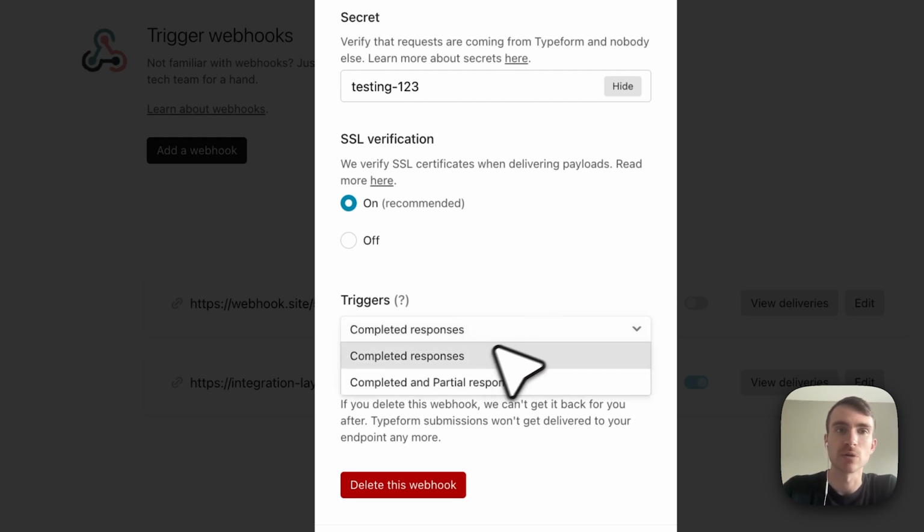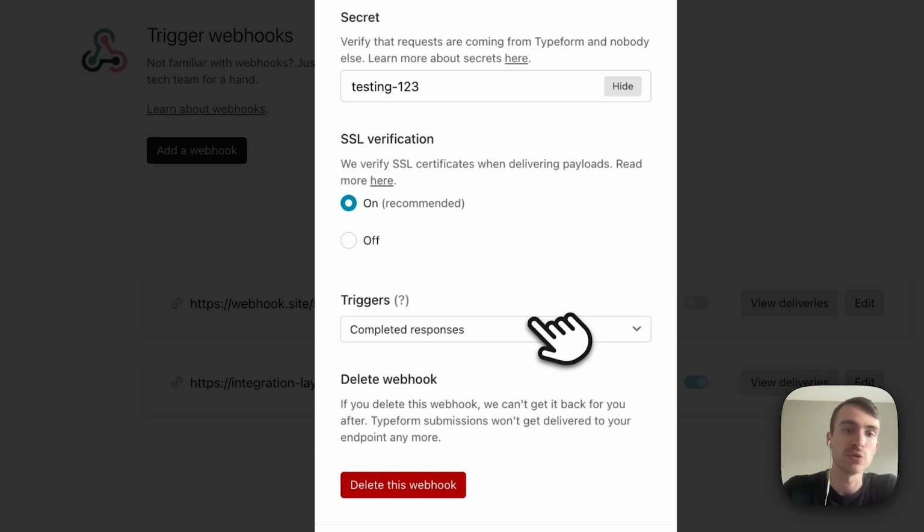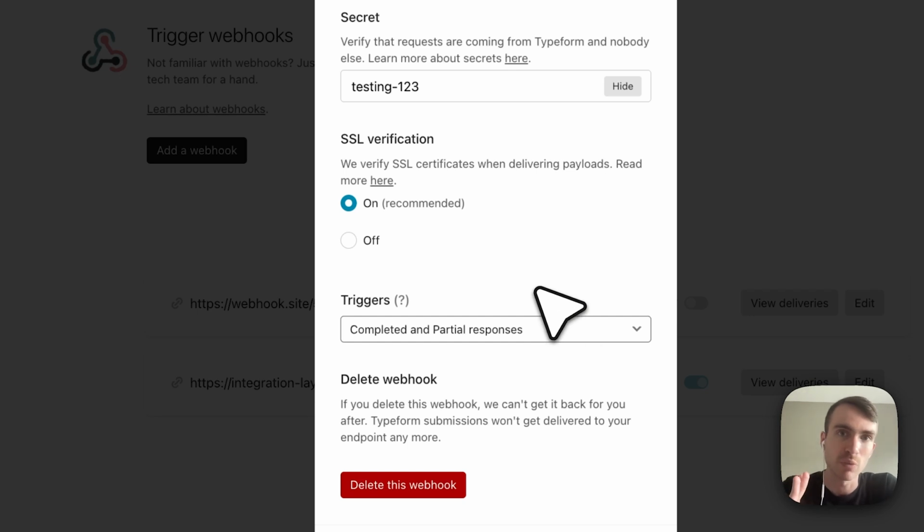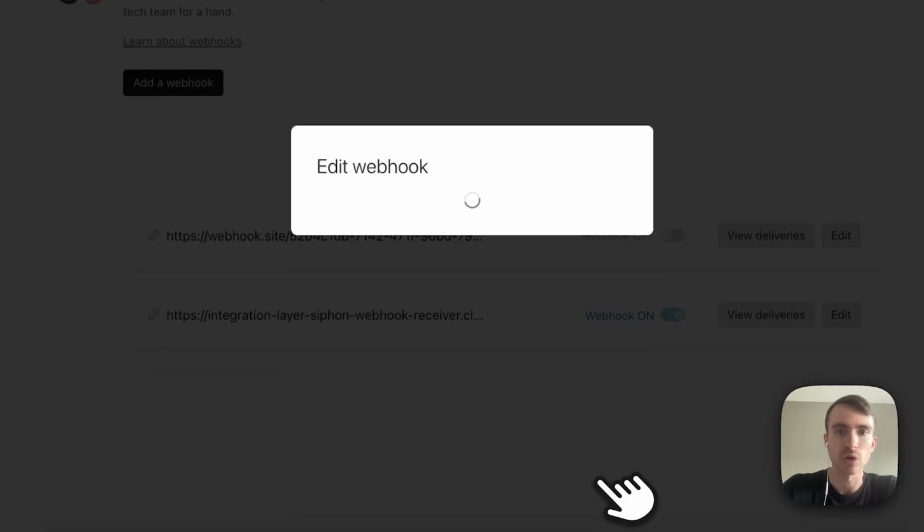So you can either trigger the webhook when a full response has been submitted in Typeform, or if you're using partial submit points, you could also trigger it based on when that partial submit point is reached. So if somebody reaches that without completing the form and you still want to access that partial data, you could do that in addition to receiving the full responses. In this case, I'll just choose completed responses and we'll click save.